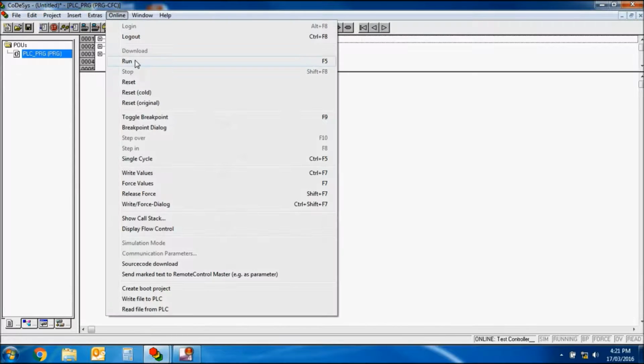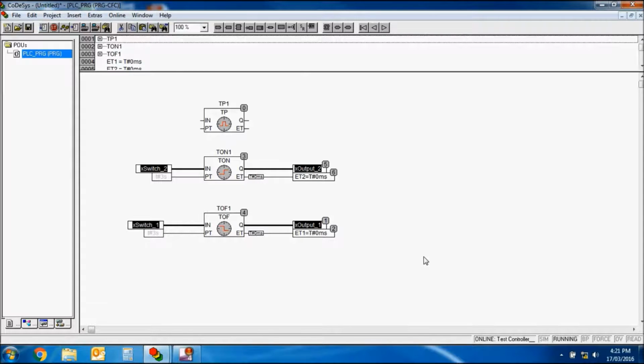So make sure that you click run after you log into the controller. Alright, so now we'll flick switch 1 on. It looks like when you turn switch 1 on, the timer off will stay on, and when switch 1 goes off, then the timer will run for 3 seconds, and then it'll turn the output off. It adds in that delay to turn off an output.